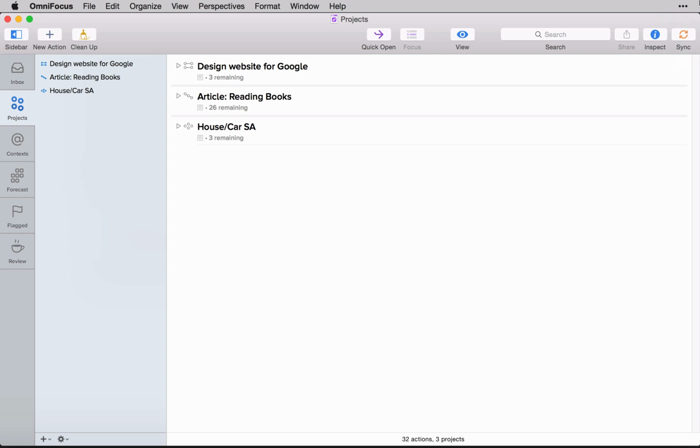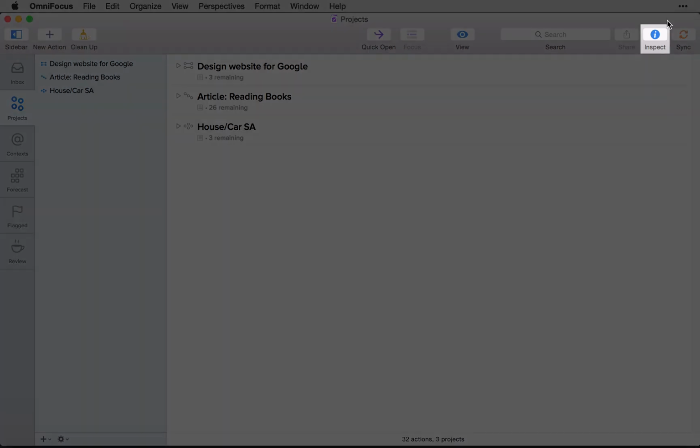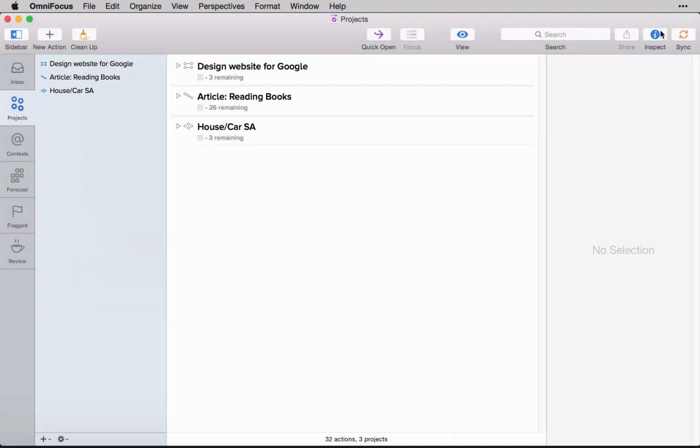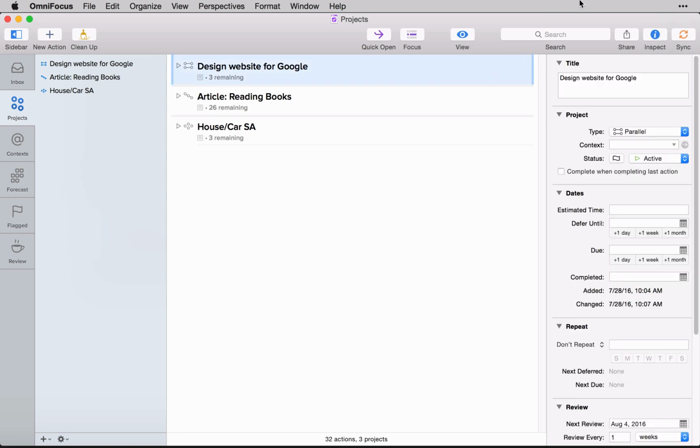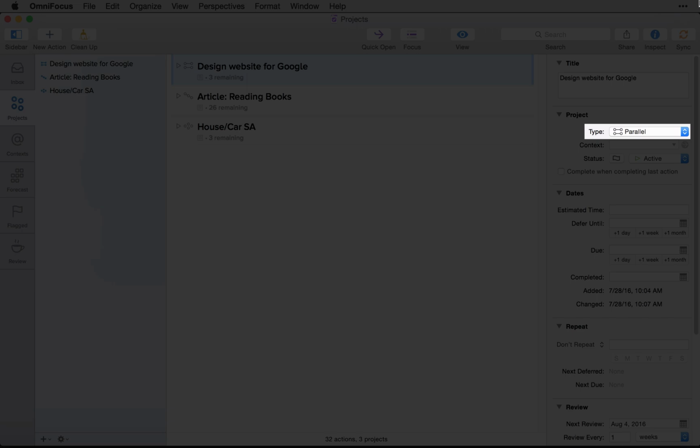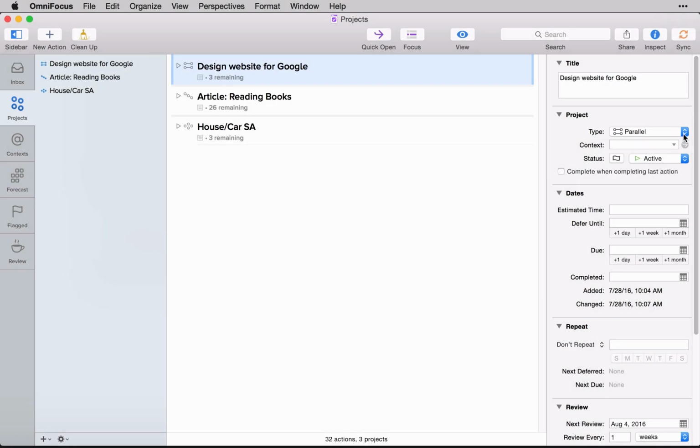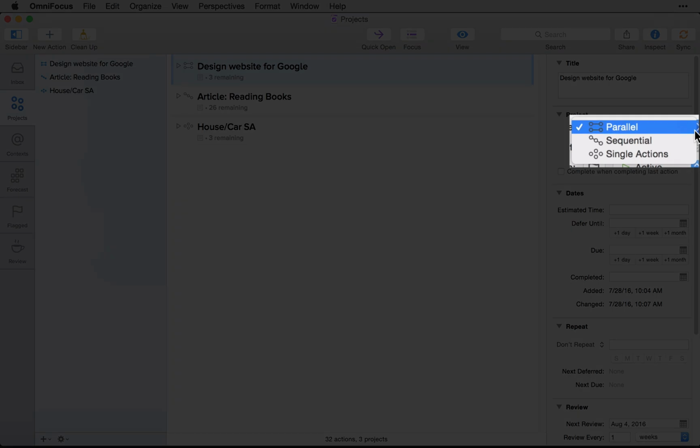So one of the first things that I always do whenever I see someone jumping into OmniFocus for the first time is turn on this inspector. It's just one of those things that has a lot of power, and that's where a lot of your project level metadata can be altered, which we'll get into all the details of in a different video. But for now, I want to focus specifically on one piece of that, and that is the type of project. So if you see here, you'll see that there is this type. And if I click on that drop down, you'll see the parallel, sequential, and single actions.